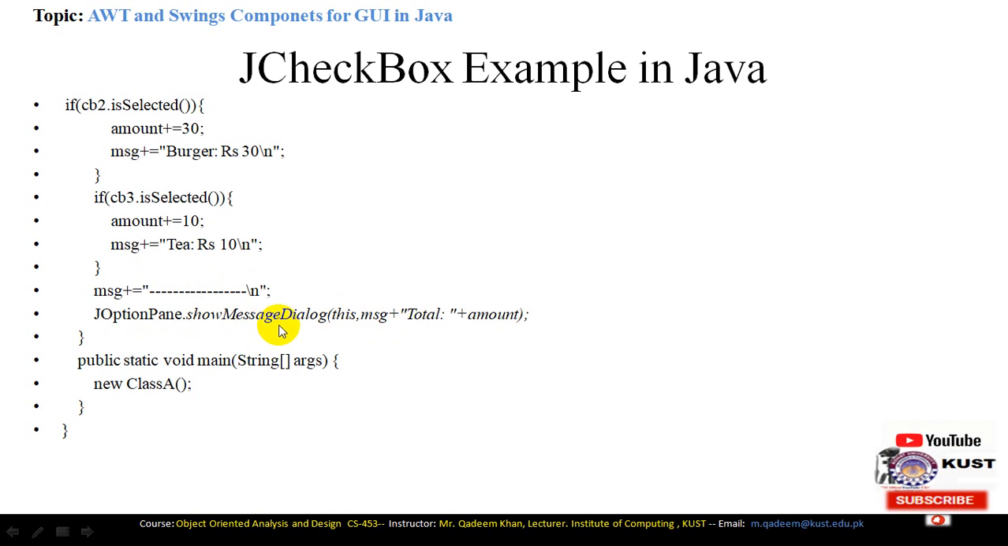It will display the message box. The message box will appear, linked with the current class object, this. The message, which is a variable of the string data type, is passed here as the second parameter, and the concatenation total plus amount is a variable which we have obtained from here by selecting multiple checkboxes.